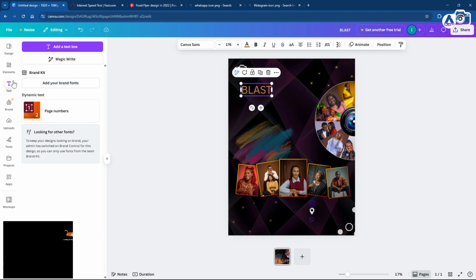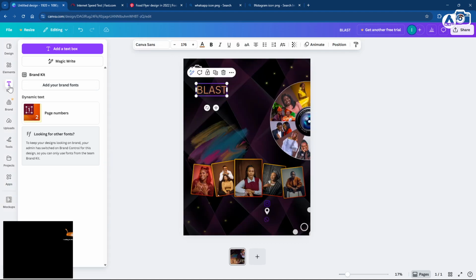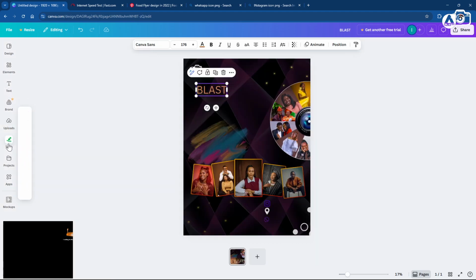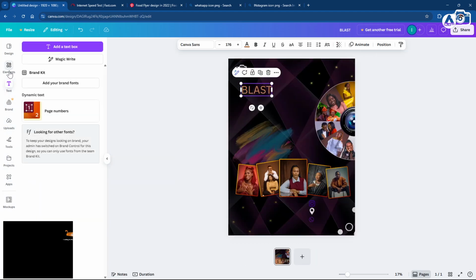Okay, this is not the best way to use text. I feel like this thing is limiting. See, this brand control thing is really limiting this design.